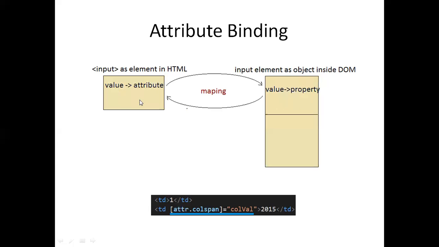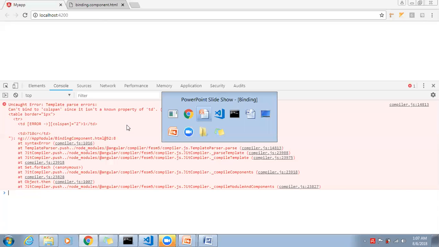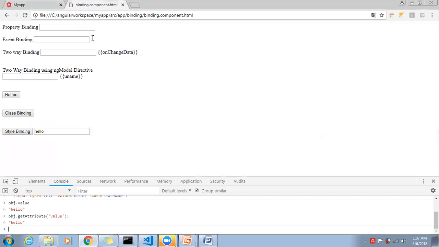But that is not the case when we look into colspan. That means colspan doesn't have a one-to-one mapping. That means we don't have the colspan property when the table object gets created inside your DOM. So that's the problem. So first of all, let us understand what actually the property is and what actually the attribute is.